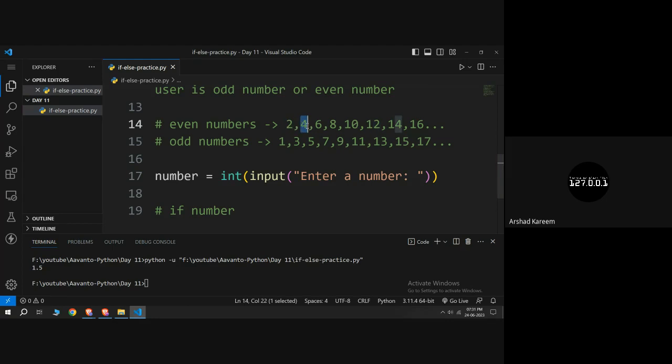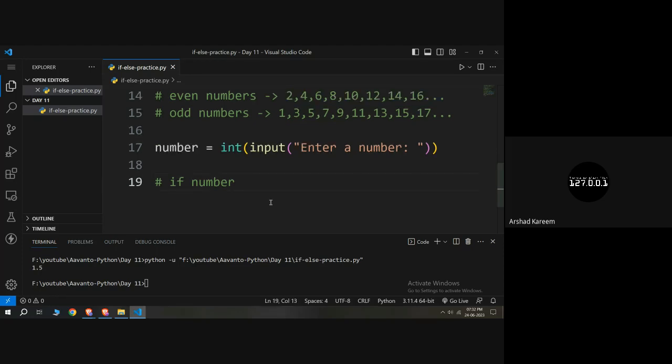If I divide 4 with 2, I will get quotient as 2 because 2 twos are 4, but I will get remainder as 0. Similarly, if I divide 10 with 2, I will get quotient as 5 and remainder as 0, right? So in case of even numbers, if I divide even numbers with 2, then I will get remainder as 0. So what condition can I use here?